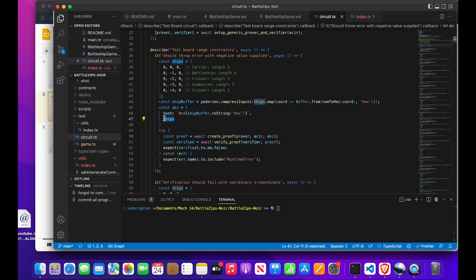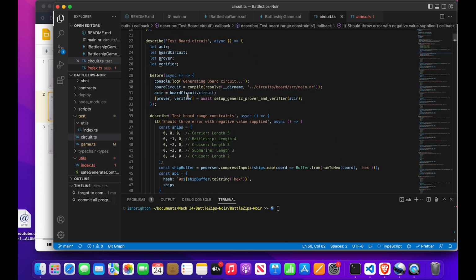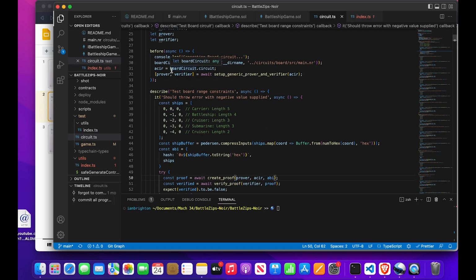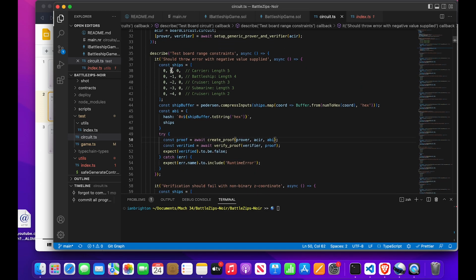Additionally, the array of ships, because remember the board circuit takes both the hash of the ships and the ships themselves as input through the ABI. And down here, we finally use those Barretenberg functions, create proof and verify proof. So to create a proof in TypeScript, what we need to pass into this create proof function is the prover we generated here in this before hook, the ACIR we have assigned here in this before hook as well from the compiled circuit, and finally the ABI we specify here.